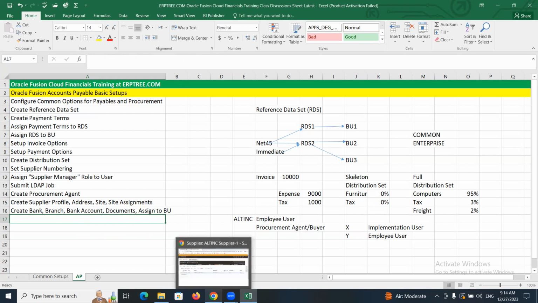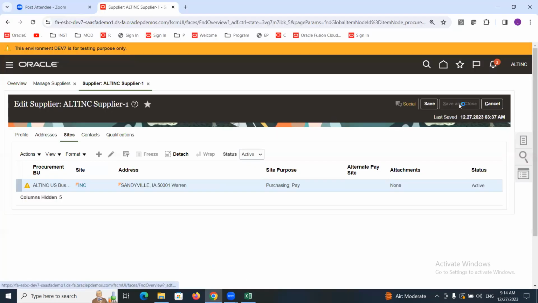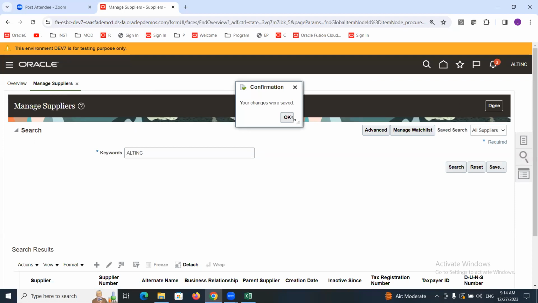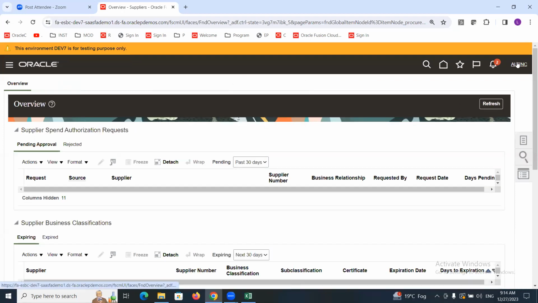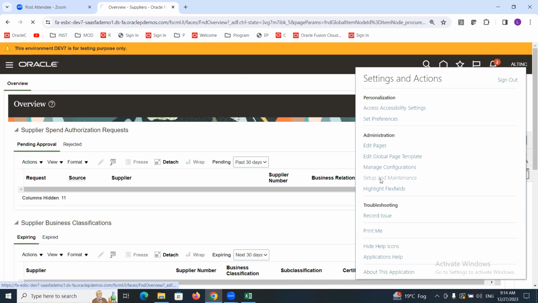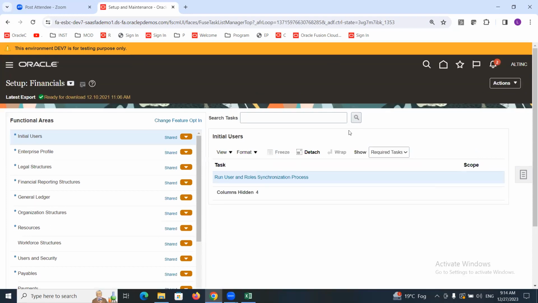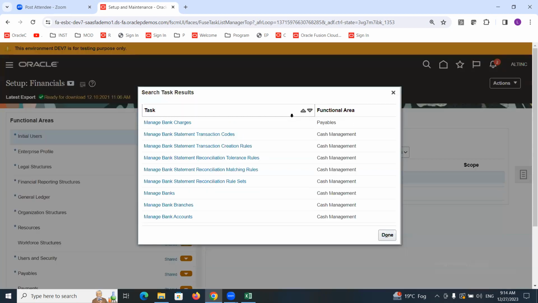Fine. Click on save and close. Done. Go to our implementation project, or directly from the search page, or from here also you can perform those tasks. Manage banks, manage bank branches, manage bank accounts. These are the three different tasks we use to create the bank account.